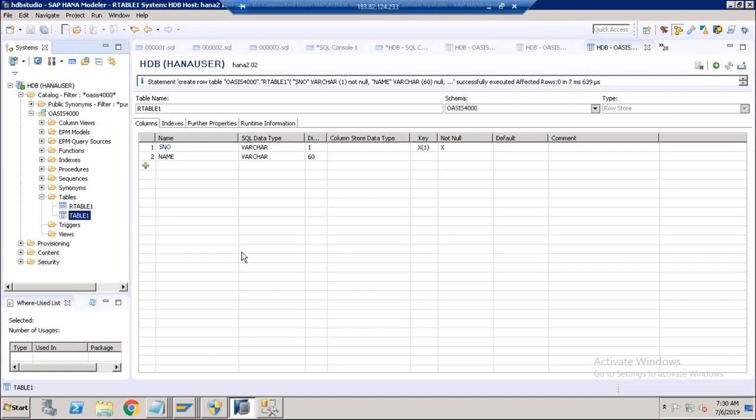Now another question is, have we created these tables through the UI, user interface, or through SQL code?